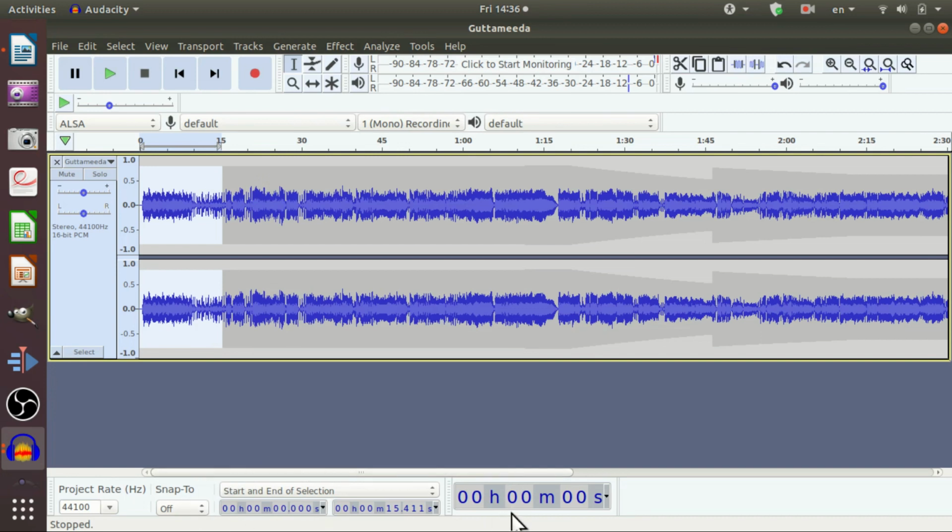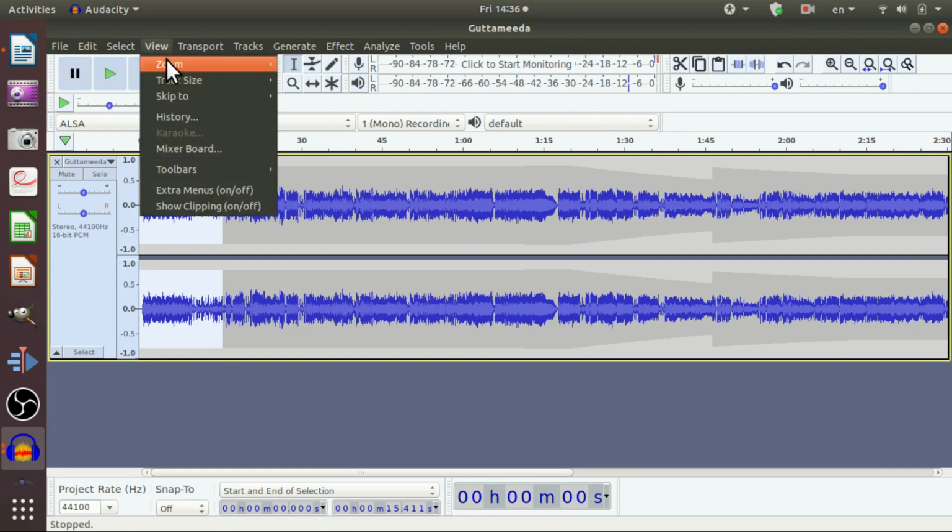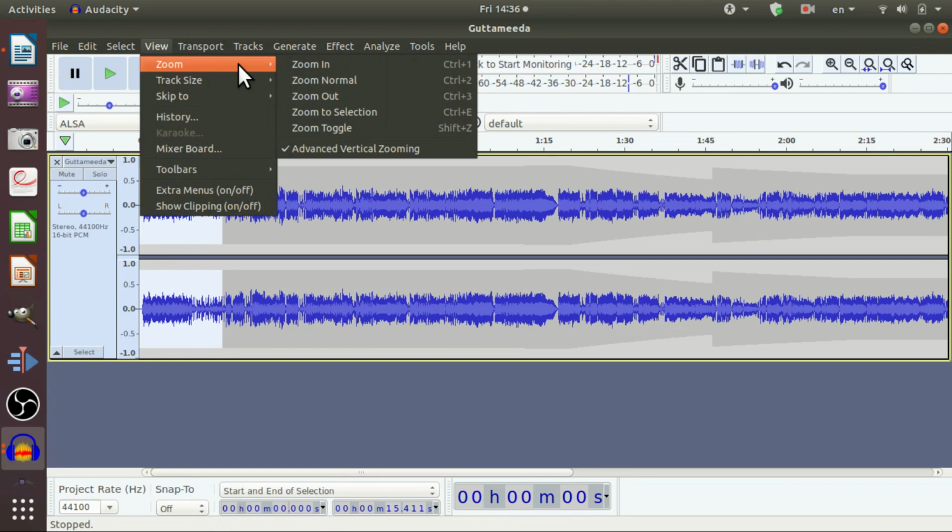If you are lost, refer to the timeline at the bottom of the window. It always shows you exactly where you are in time, in hours, minutes and seconds. There are 5 ways to zoom horizontally. It can be done by going to the View menu, clicking on it and selecting Zoom, and the submenu is up here. So these are the 5 ways of zooming horizontally.